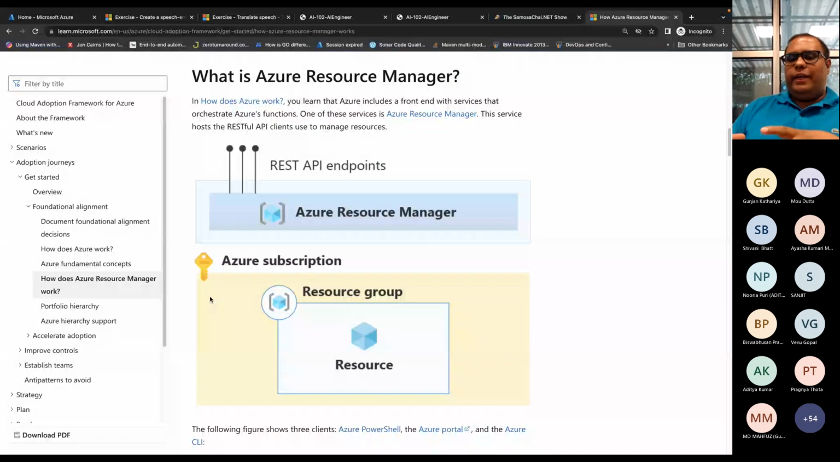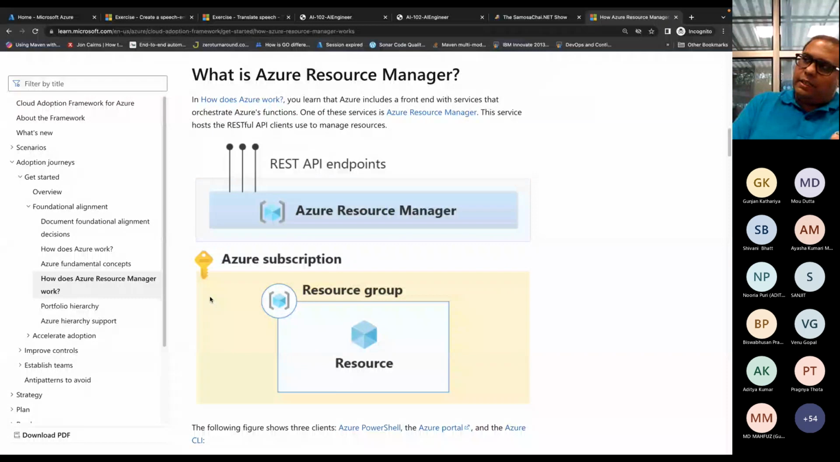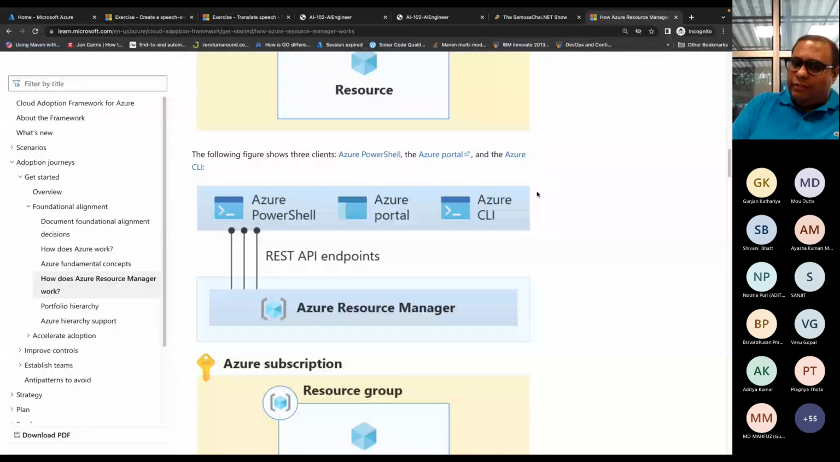And everything is controlled via an API endpoint, and there is Azure Resource Manager, and it provides an API endpoint for anyone to connect. And there are three different ways to connect to Azure. Okay, so when I'm talking about Azure, it's more of a public cloud and accessible via the internet, right? And you can access it via three clients. One is Azure CLI, Azure Portal, Azure PowerShell. There is a fourth client, which is Visual Studio Code, right? So you can obviously access all of these things through this endpoint.